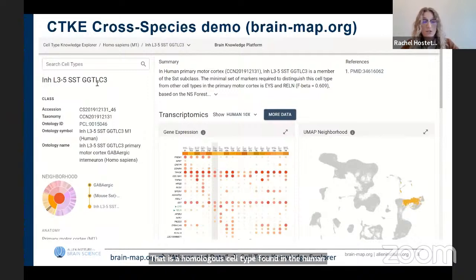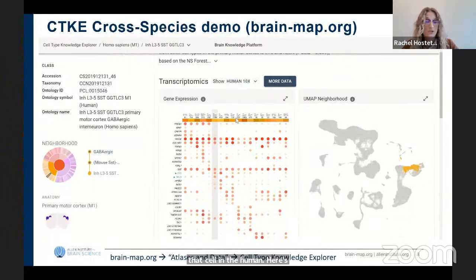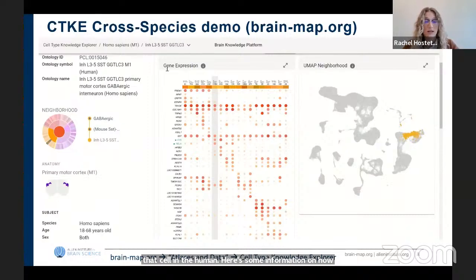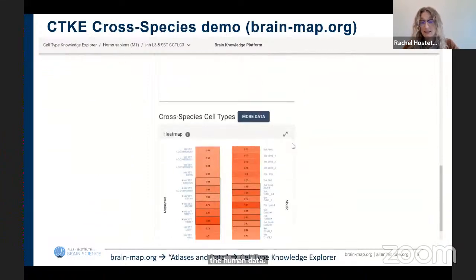Now we're on the human page. You can just click on the heat map. Here's the name of that cell in the human. Here's some information on how that cell is described and which genes were used in the human data. And again, this is homologous to our mouse SST-HBSE cell.